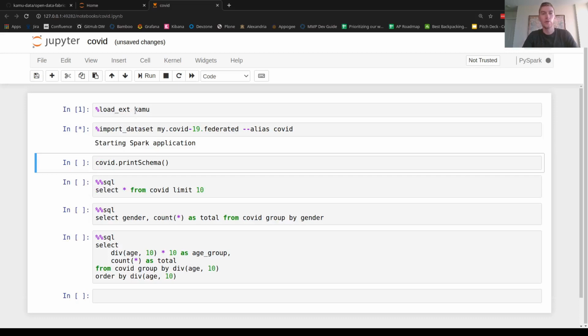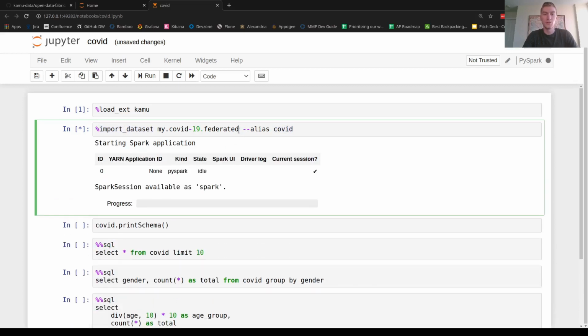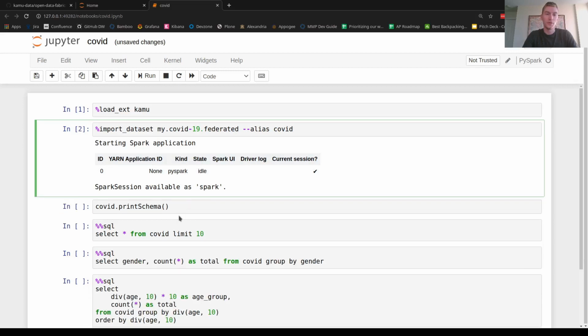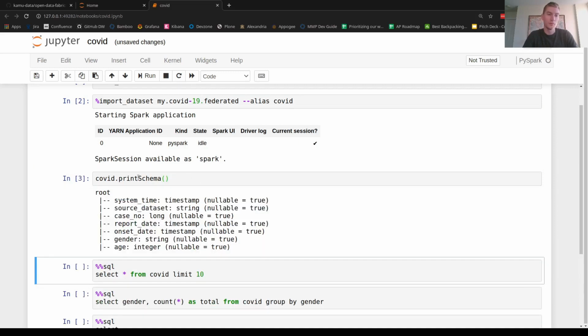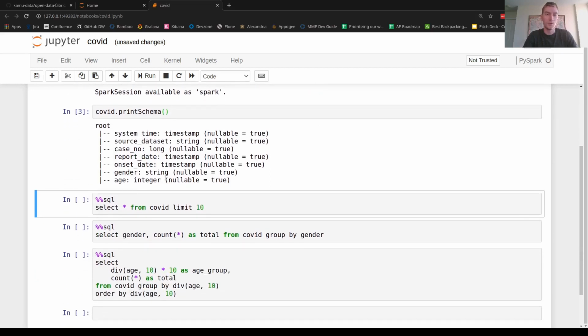So we're importing the kamu extension and importing the data set that we just saw, giving it the alias COVID. So what this line is going to do is it's going to start a session in Apache Spark for us. So we have an Apache Spark process running in the background, and this notebook is going to give us full access to PySpark capabilities of that engine. So print schema here is an example of us using the PySpark API.